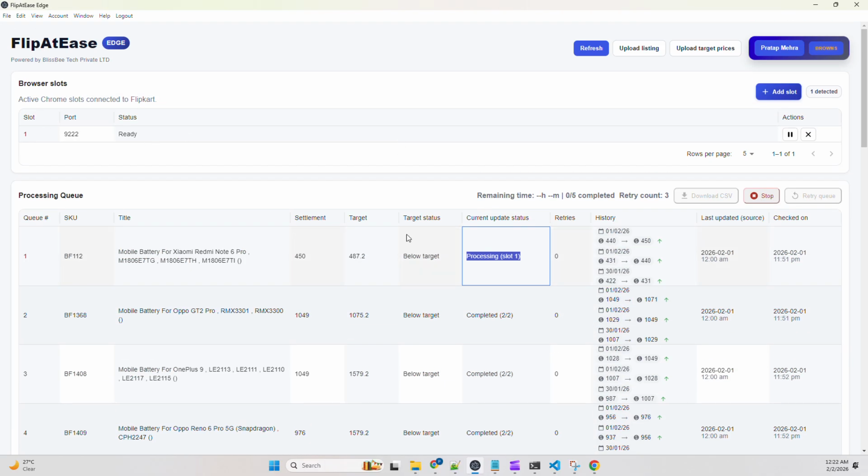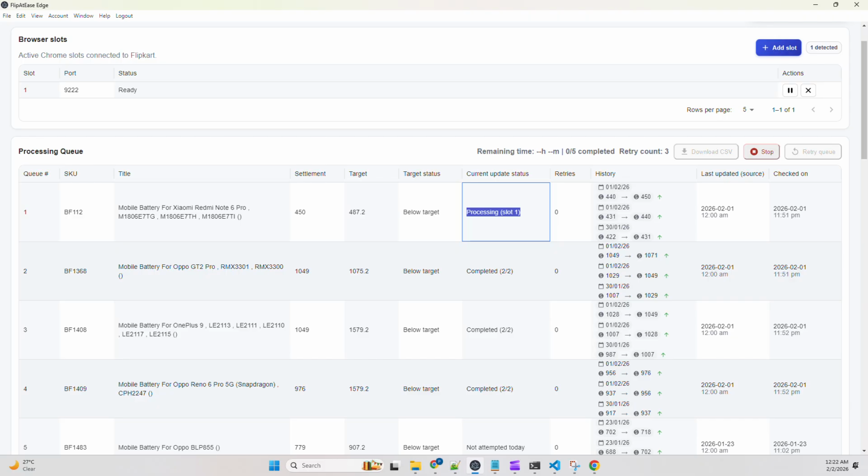Right now on slot number 1 it is getting processed, and if I could show you the UI over there, the browser, it is all automated. It is clicking and trying to update the price on its own with the automation scripts. And the moment it is done, you will see the history over here. So let's wait for a few seconds. There. So it completed two of two.